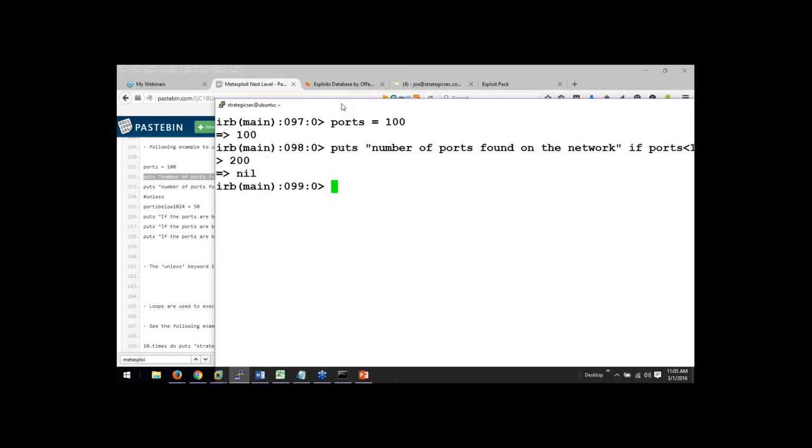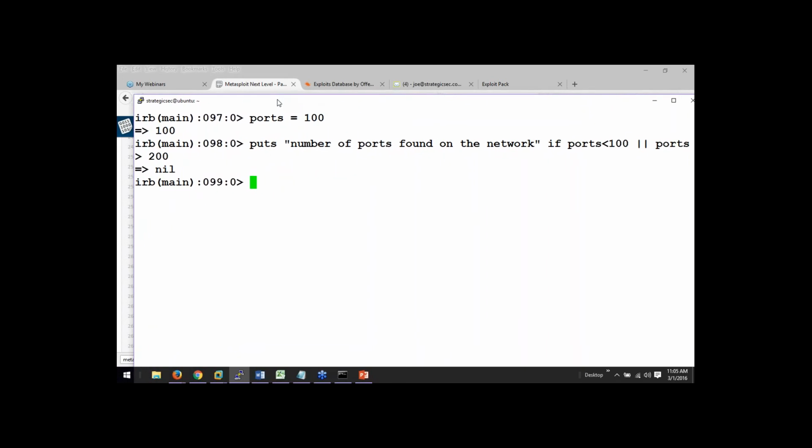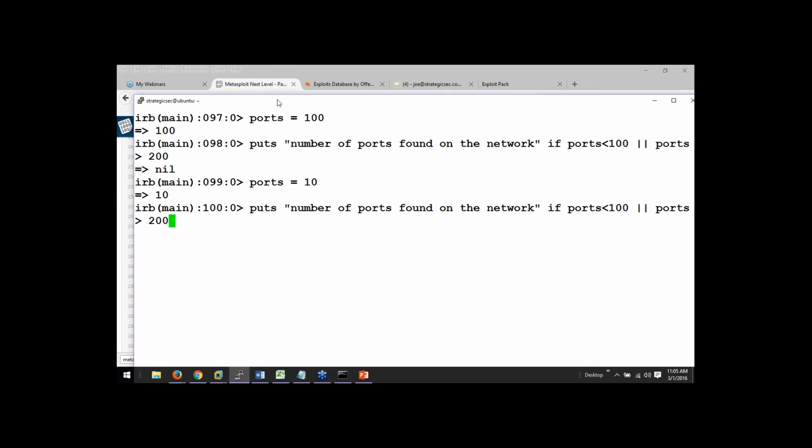So what we've got is a logical OR. The puts number of ports found on network, if ports is less than 100 or ports is greater than 200, and it didn't print anything. Okay. So now I'll make ports 10 and then run the same thing. Now it printed it. That's right. Okay.